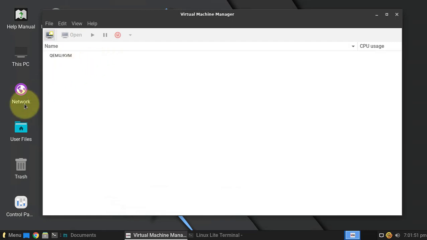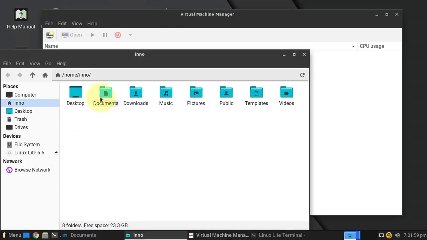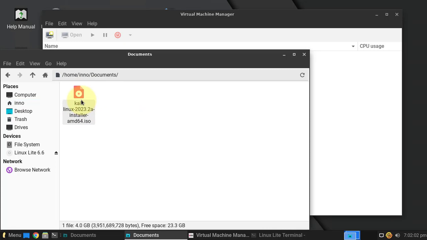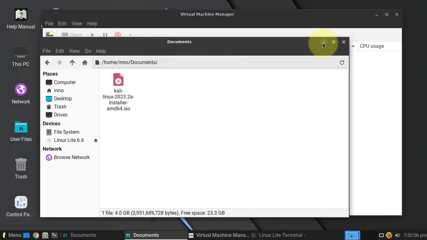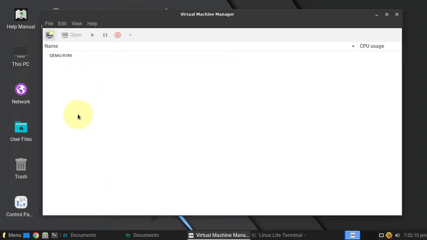Now, the first thing you want to do is make sure you already have the file. I already have the file downloaded onto this machine. It's inside my documents. So if I go to documents, this is the Kali Linux ISO image I already downloaded. You need to do that first. Now, once you have this image file, you can begin the process.